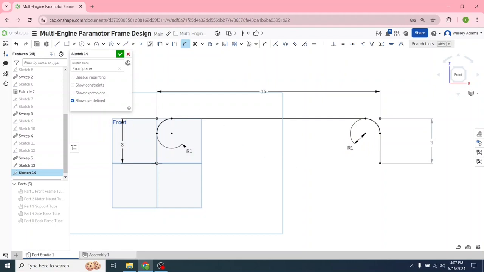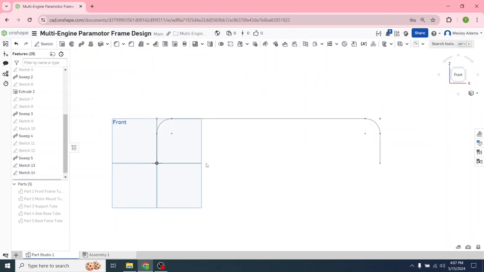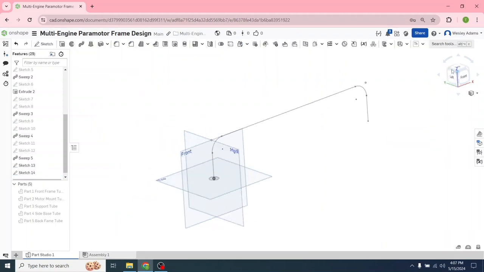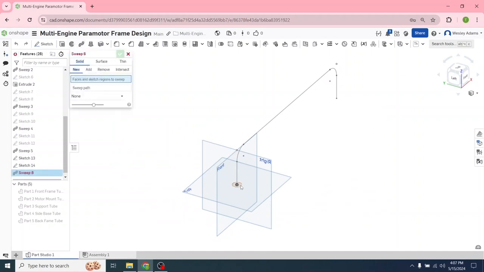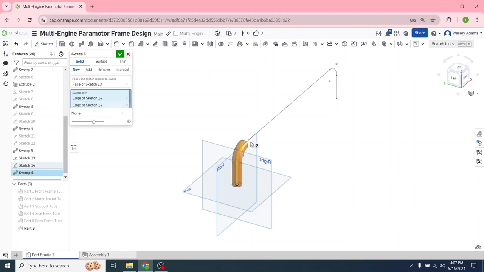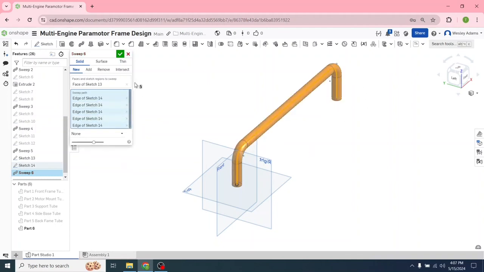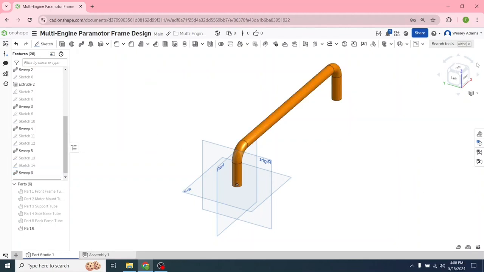Alright, so we've got the dimension set. Let's go ahead and close that out. Now let's go to isometric view. Let's go to sweep. Left click on the circle we created. Left click on the swept path until it turns blue. Left click on that first line, second line, third, fourth, and fifth. Make sure it's set to solid new, and that you have all the settings here. And click the check mark. Alright, we've got that.